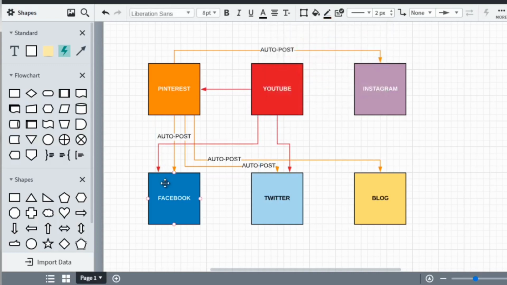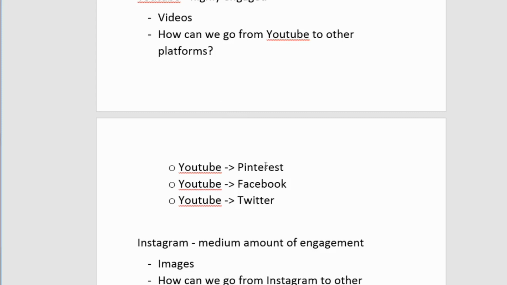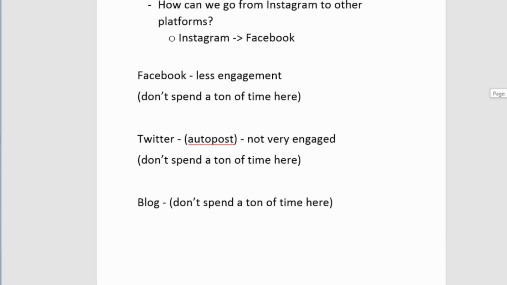All right. So we got Pinterest, Facebook, and Twitter. Good. Now I'm going to say auto post again, just so we know. Like that. Okay, good. So we got red, red, red. So 3 spots. So Pinterest, Facebook, and Twitter. So we check over here, Facebook, Pinterest, and Twitter. Okay, good. So now we've got that done.